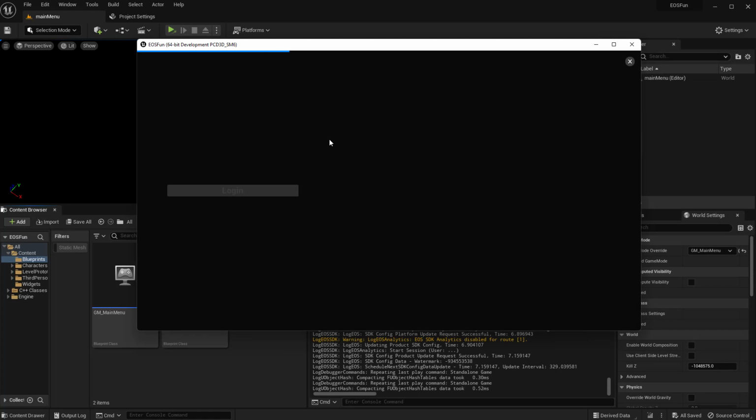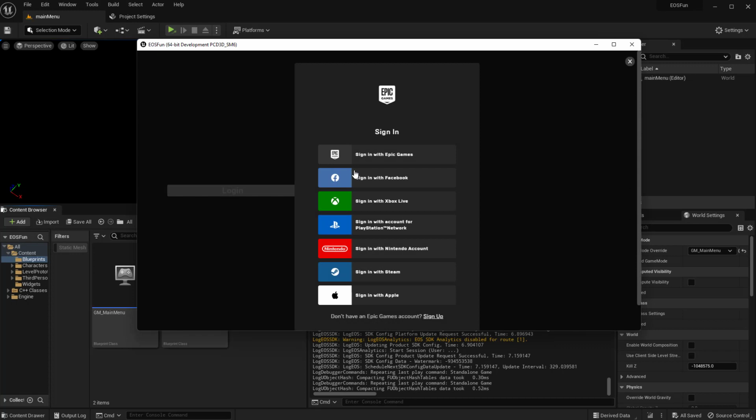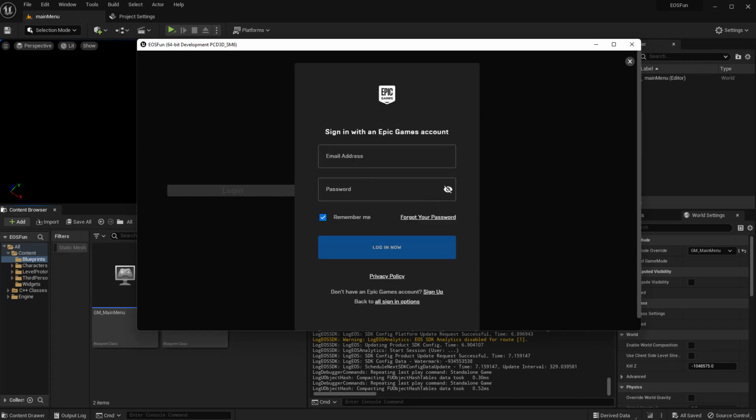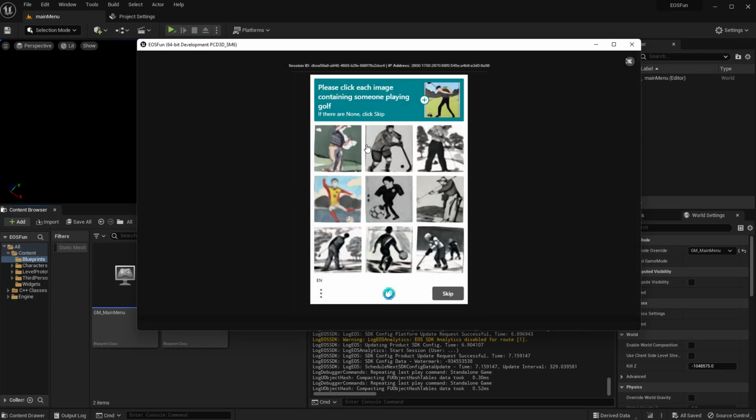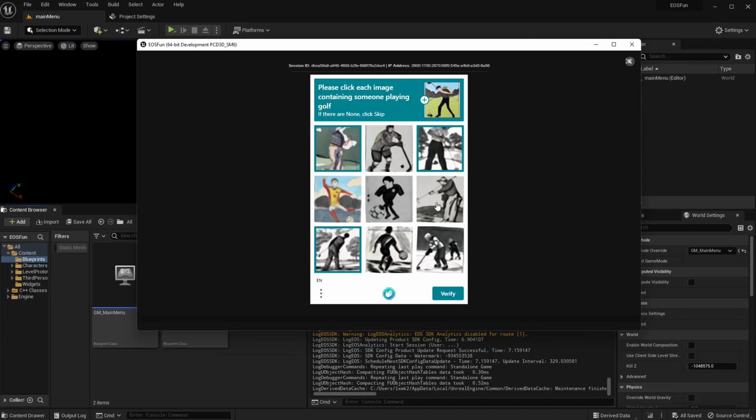So this time we're logging in, it's actually going to pop up that login right in the game, and yes, I have to sign in again. Oh man, let me get my credentials. All right, let me log in now. Oh, okay. Let me see, playing golf. That is playing golf. Those are footballs, that's hockey. What the heck is this one doing? Let me try these guys, I guess.